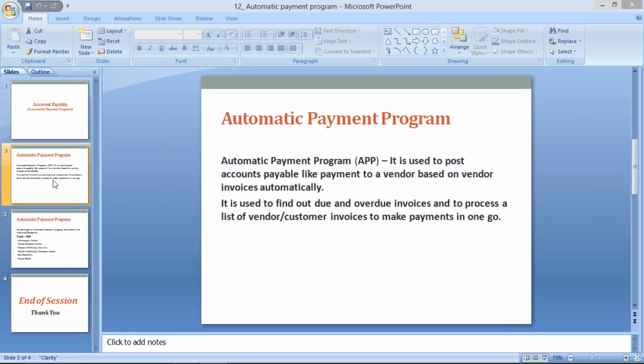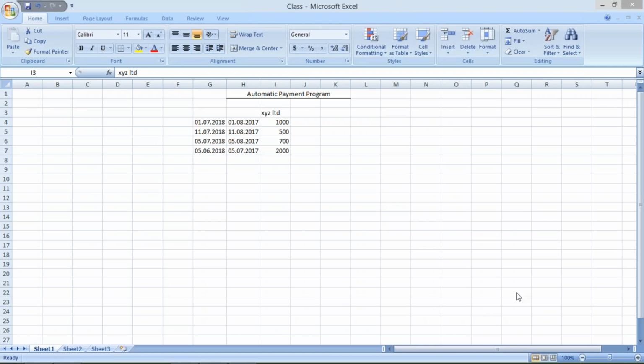Now, here the definition says it is used to post account payable, like payment to the vendor, based on vendor invoices automatically. Now here, let me open an Excel sheet. Okay, so we are discussing the automatic payment program. Let's suppose we have this XYZ vendor. This vendor has around, let's suppose, 100 open items or like 50 open items. In the sense, 50 invoices we have posted.